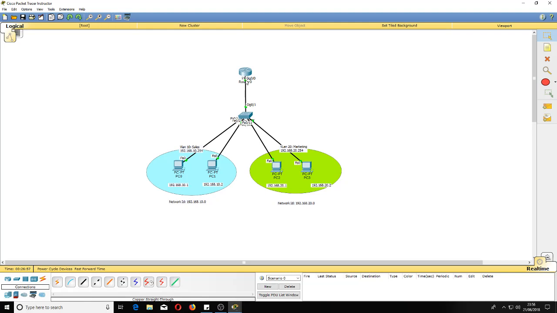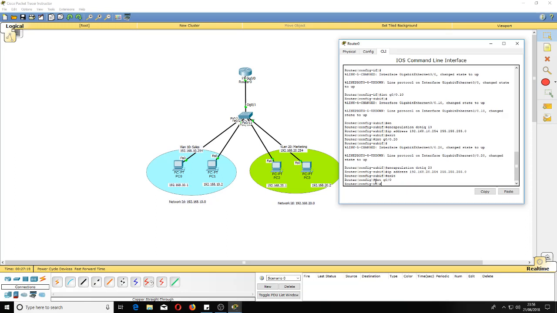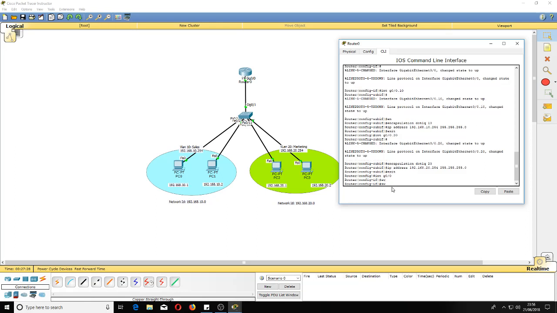Now what is the meaning of trunk? Trunk means that once you declare this path to be trunk, then data from different VLANs can pass through this wire. Since it's not trunk, it's not allowing data from different VLANs to pass through, and that's why you're not getting this. So in order to make it trunk, you go into interface 0 by 0. Make sure you're in the configuration mode, go into that 0 by 0 interface and say switch port.